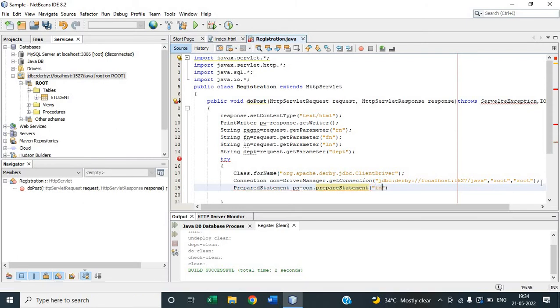The query will be insert into table name student values. We need to insert only four values. You can use question mark, comma, question mark, comma, question mark, comma, question mark. Then you can close. Yes, that's all. Now we need to pass the values.